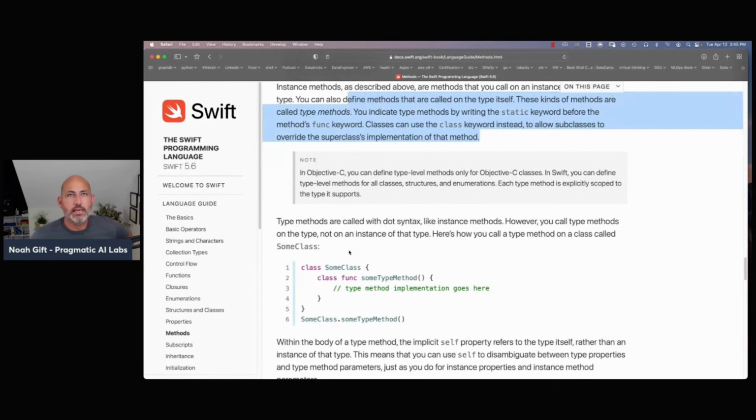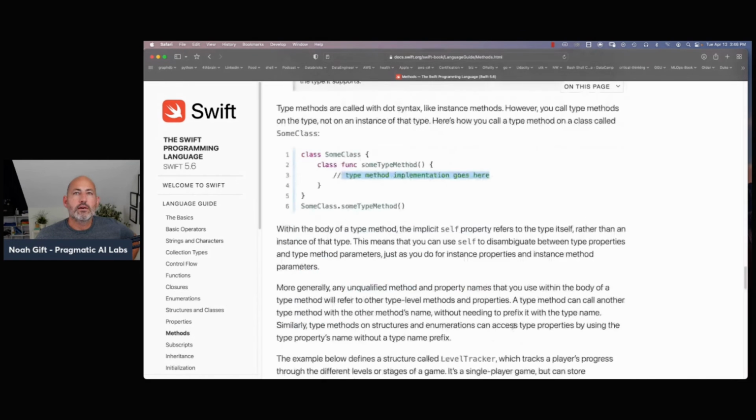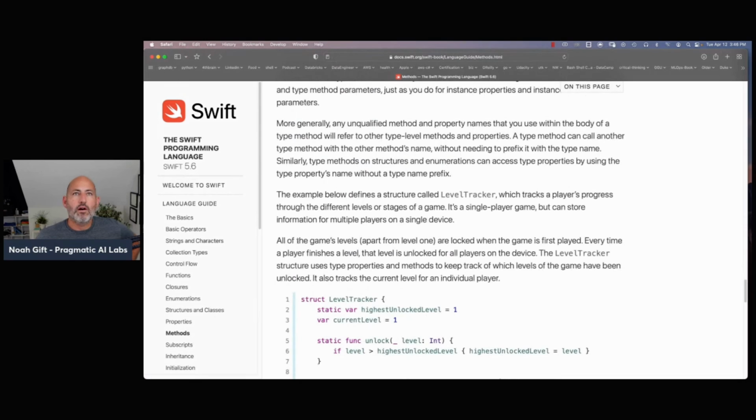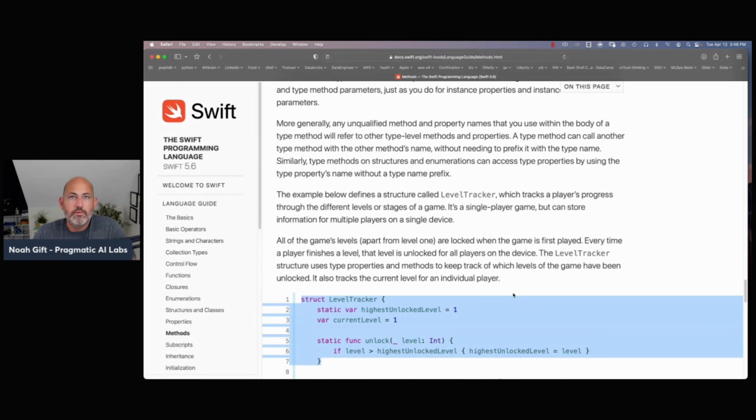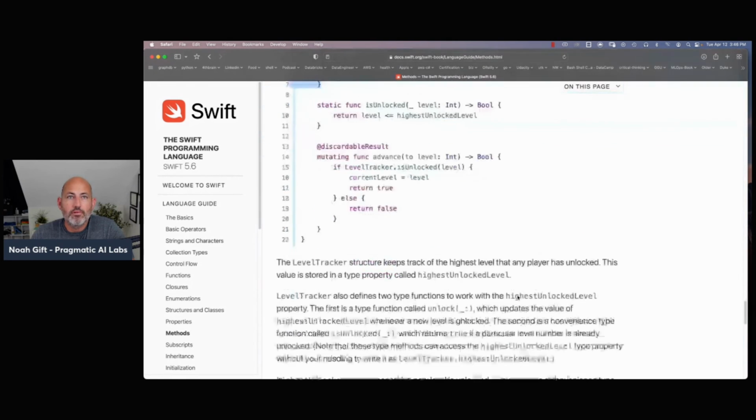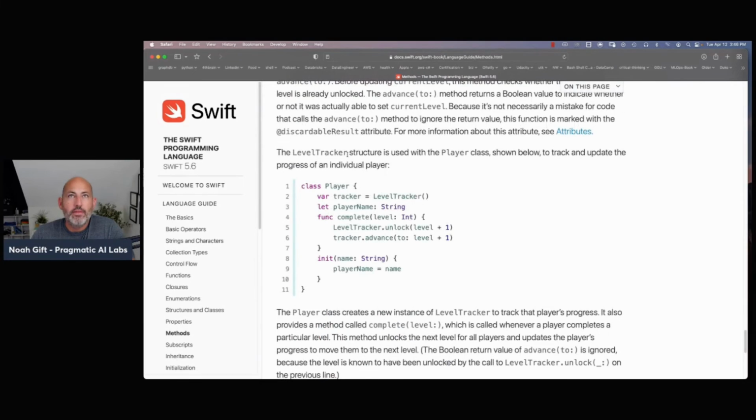So in this case, let's say we have a class here called SomeClass, and then we have a function. This would be where the type implementation goes. I see. And all of the game's levels are locked except the first when the player first starts. And then later you would go through and track the current level for an individual player. So it's a nice use case here to have a game scenario, which could be very well suited to object-oriented programming, like a level tracker. In this case, the level tracker is used with a player class below.